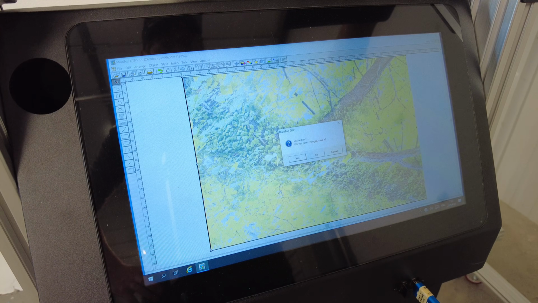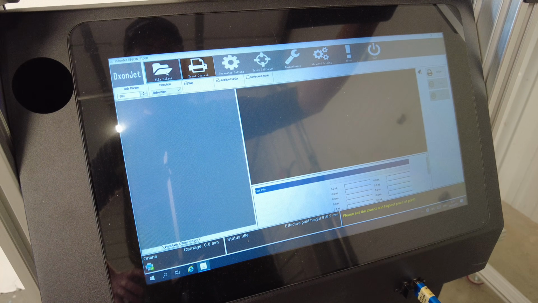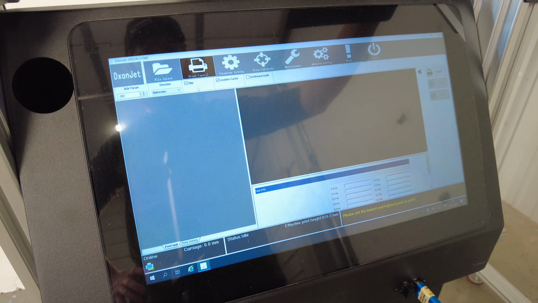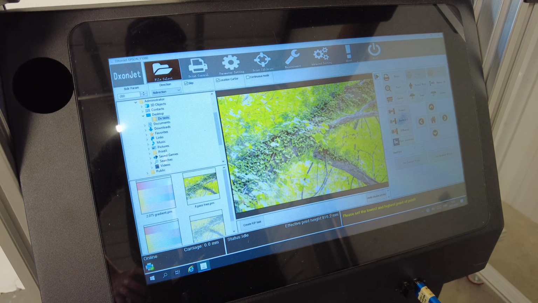Now let's take a look at DXonJet's control software. This software does feel a little bit older, but it does have very solid capability. So here we're just on the file select screen, and we're going to click the file that we want to print. And you'll see on the right side, we now have all these buttons that show up, and this is how we actually control the machine.